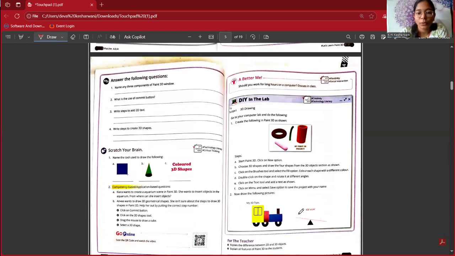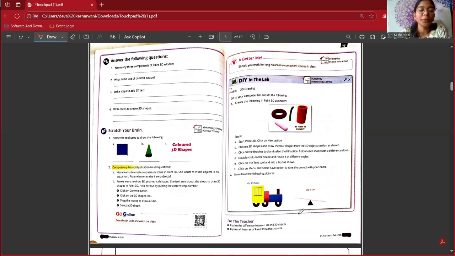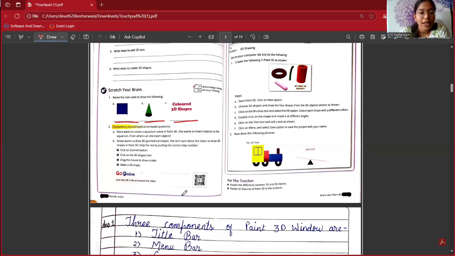So here we are with the question answers that we will do. So let's start. The tool name we have to do is scratch your brain. This is our square, this is a cone, and these are 2D shapes. The next is Kiara wants to create an aquarium scene in Paint 3D. She wants to insert objects in the aquarium. So to insert the objects, we can definitely use the shapes.